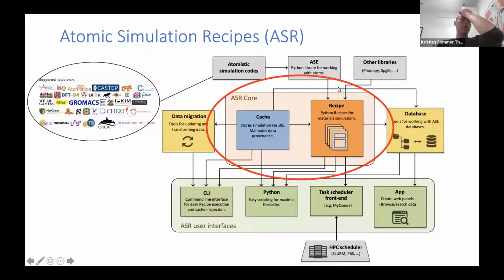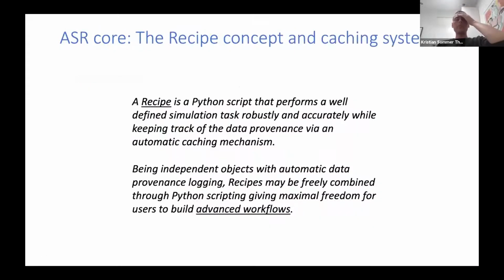So I'm going to say something about the ASR core. So the recipe concept and the caching system, that is the core. The recipe is a Python script that performs a well-defined simulation task in a robust way and accurately, while it keeps track of all the metadata related to the calculations. That's what we call data provenance. And that is done automatically via the caching mechanism. So as a user, you don't have to worry about that. That is done automatically for you.